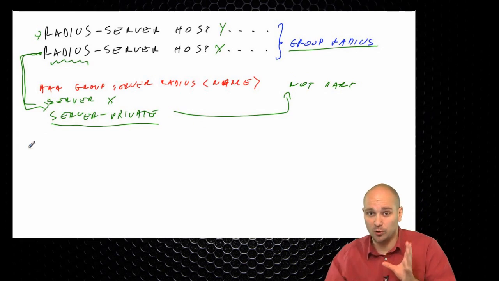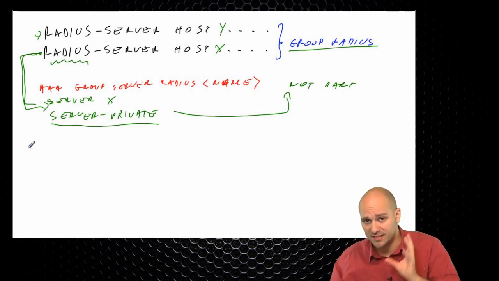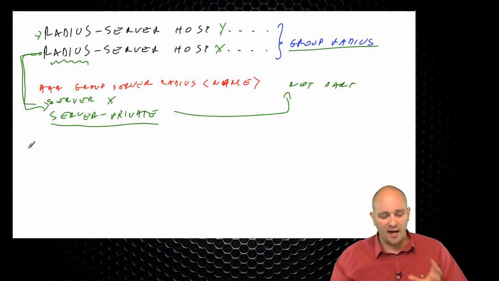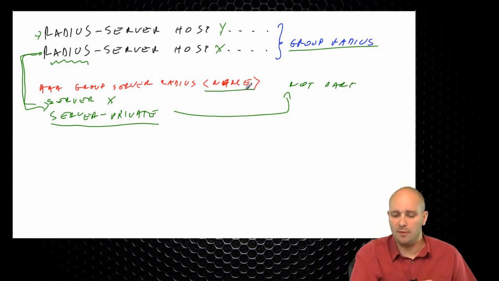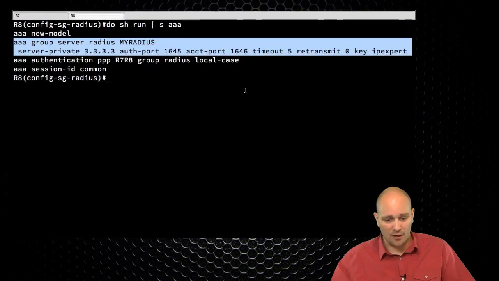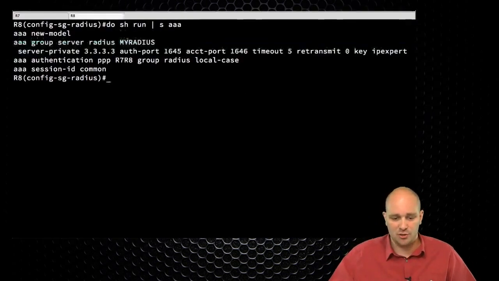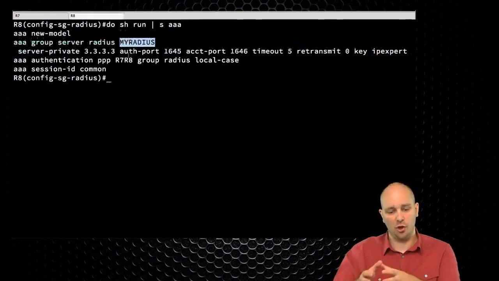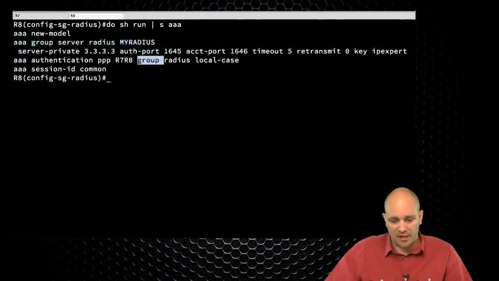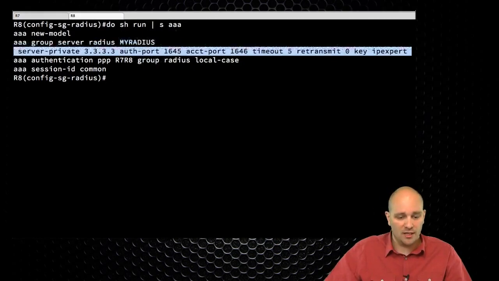So this is exactly what I need right now, this precise functionality. I need to define the server 3333 that is going to be only available in my locally defined group. And my locally defined group in this case is called my radius. So when I say AAA authentication login, instead of saying group radius like I did here, I'm going to say group my radius, which in turn will only use the privately defined server 3333.